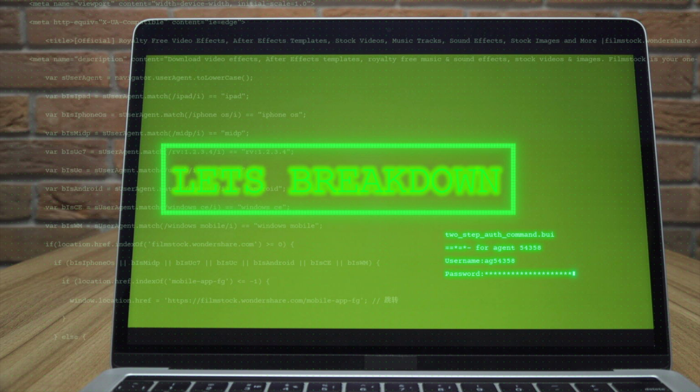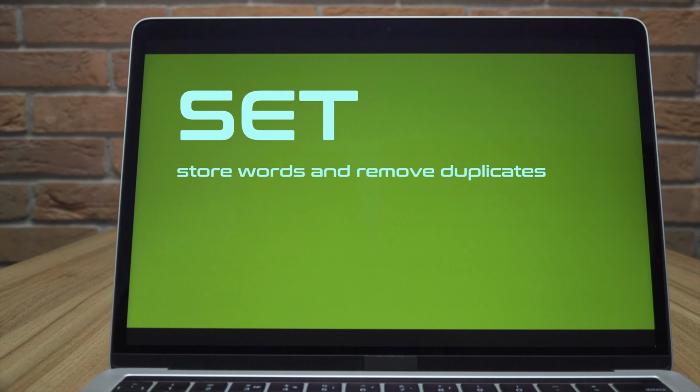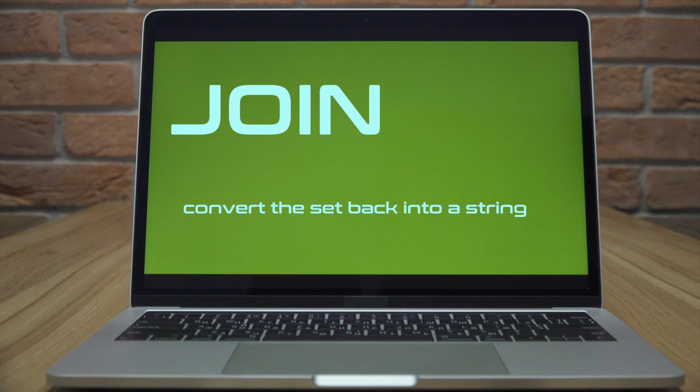Split the string. We convert the string into an array of words. Use a set. We use a set to store words and remove duplicates. Join the words. We convert the set back into a string.